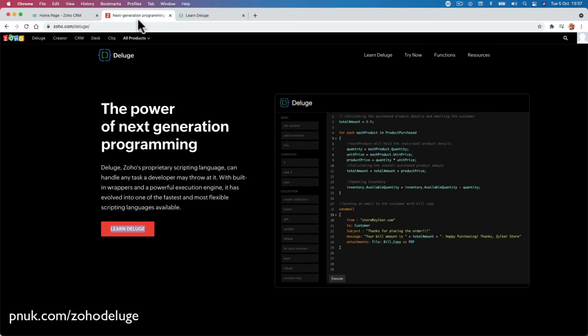Deluge? Yeah, that's what it's called, right? Deluge is Zoho's proprietary scripting language, which can handle any task a developer may throw at it. With built-in wrappers and a powerful execution engine, it has evolved into one of the most flexible scripting languages available. So if you want to customize and do funky things with Zoho, or there's something you need it to do that it can't do, then Deluge is going to be the answer.